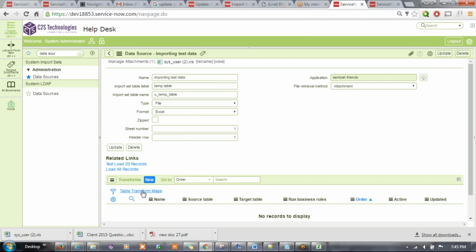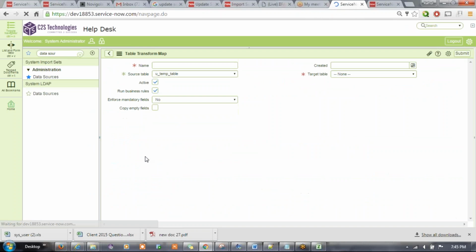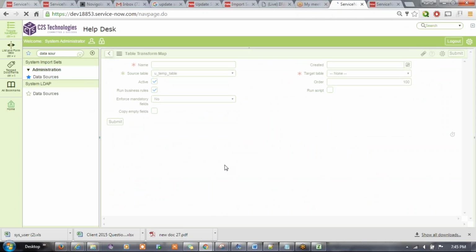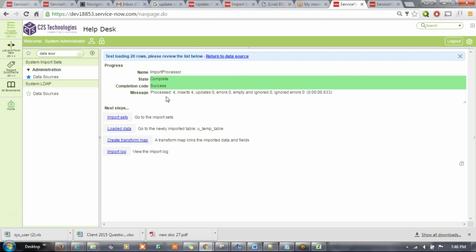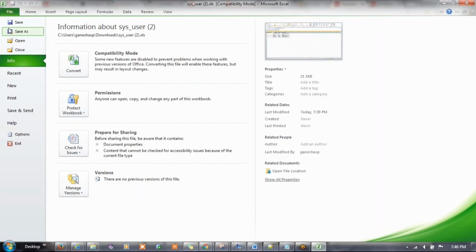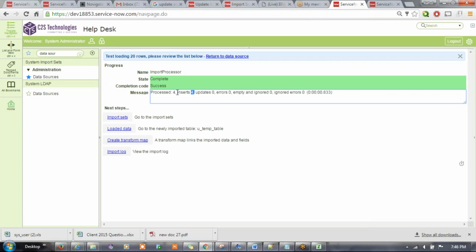So there's your transform map. Now you have to create a transform map, so click new. You can do one more thing. If you want to check whether this data is loading or not, you can click this link saying test load 20 data. If you click that, it will load. It says processed 4, inserts 4. How many records do we have here? We have 4 records. So it says processed 4 and inserts 4. You can even see the loaded data.